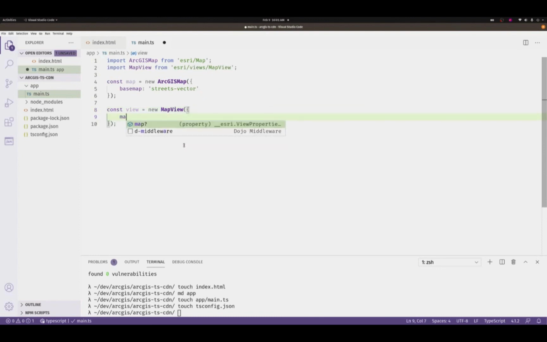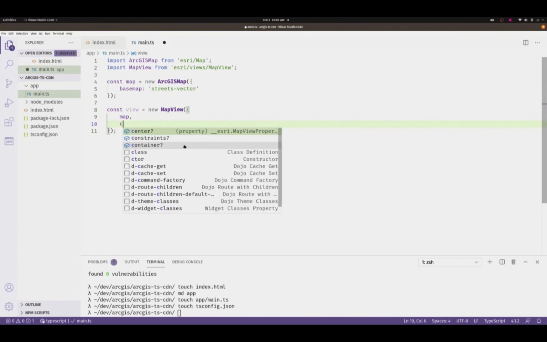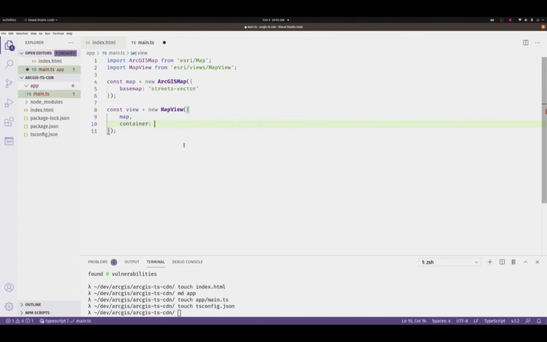I'm going to pass the map I created. My container will be the view div, which is part of my index.html. The center will be somewhere over the alley area, like so. And I'll have a zoom of 12.